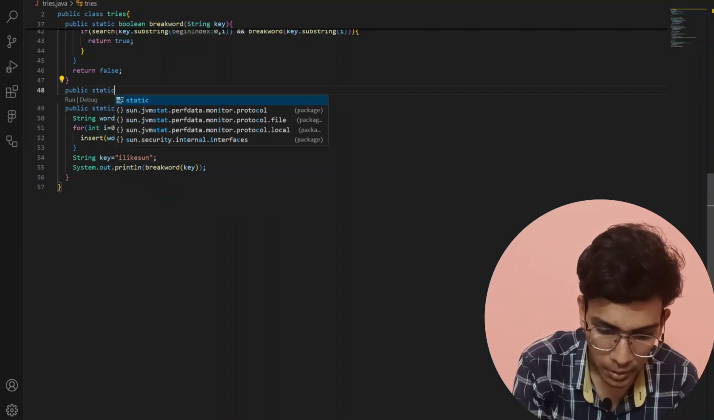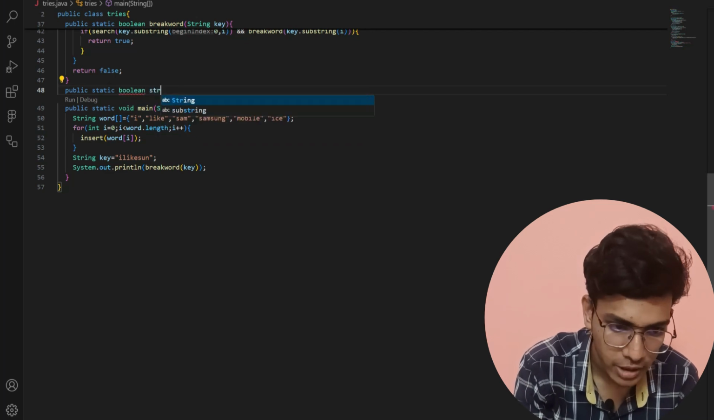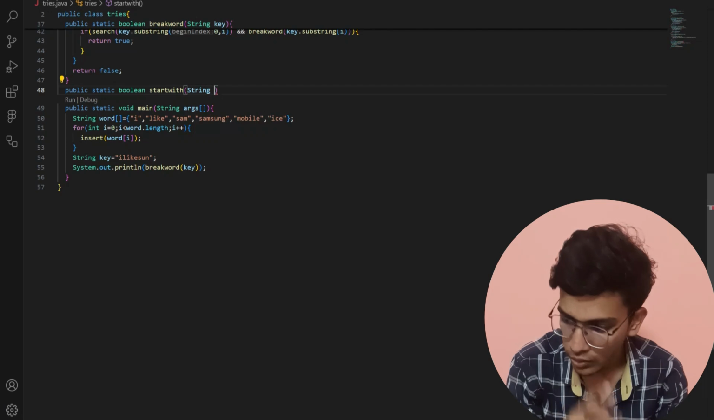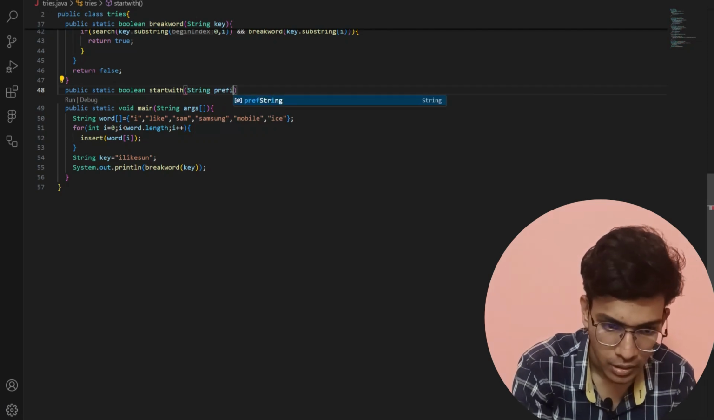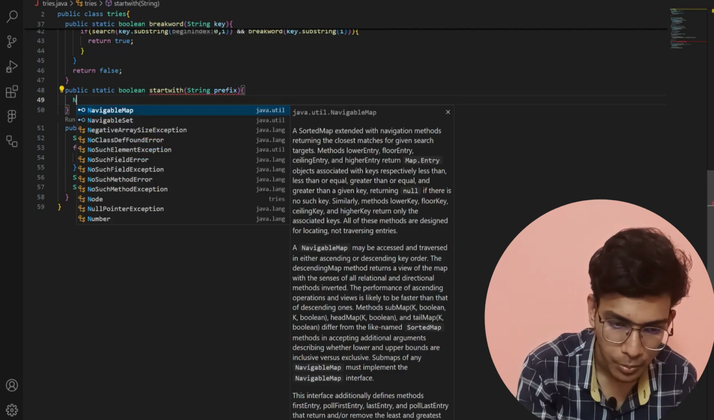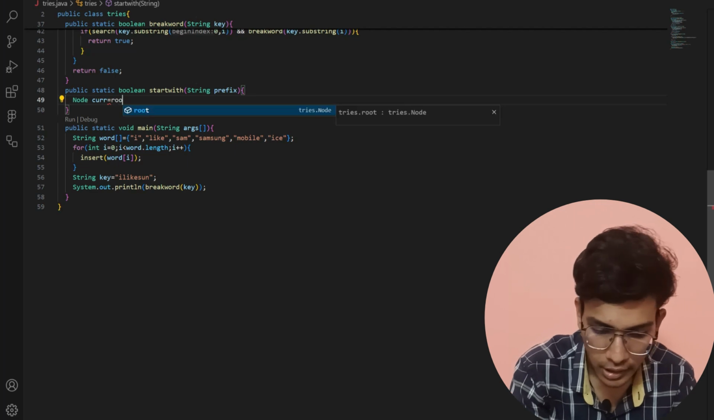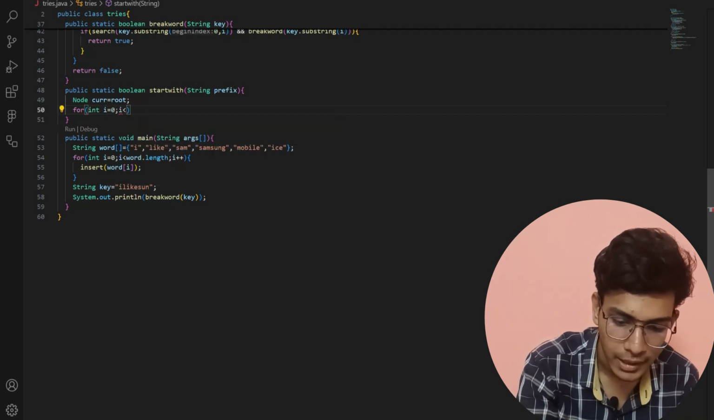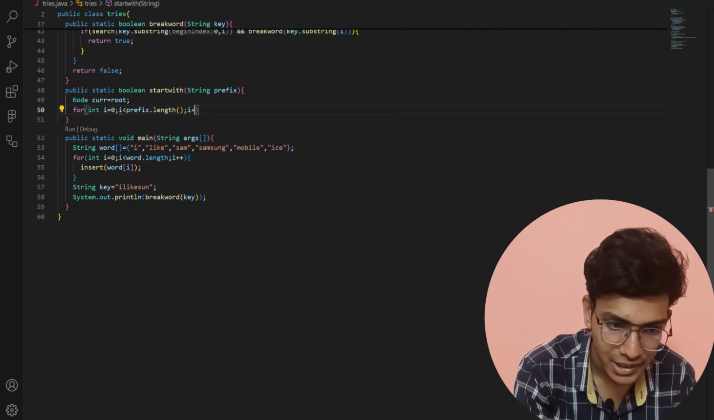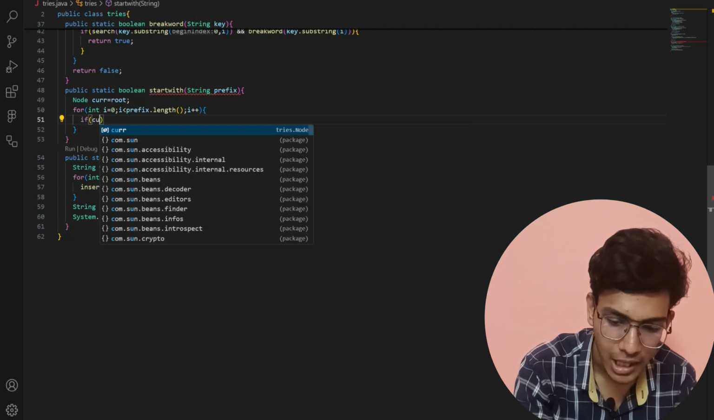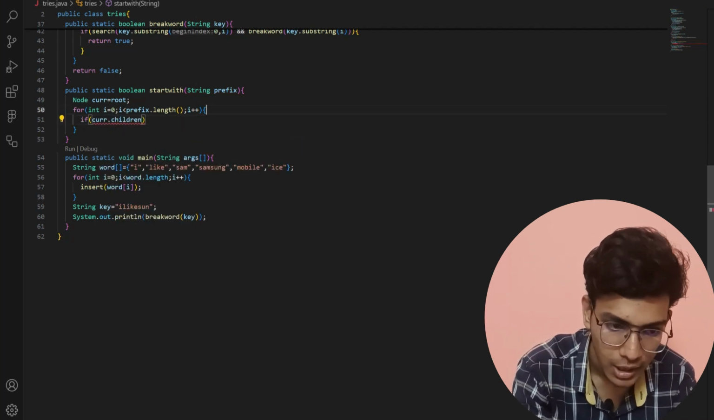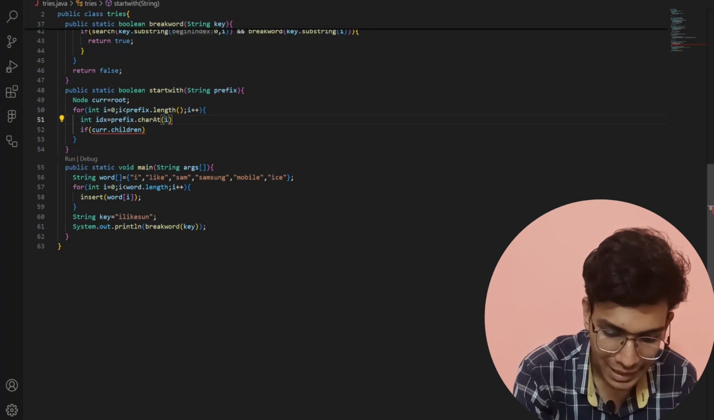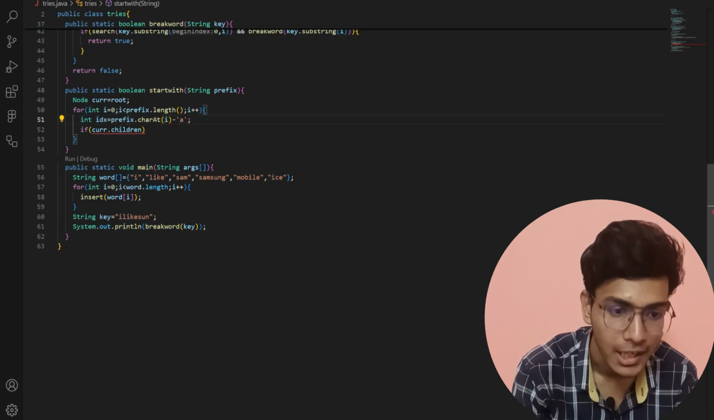Here let me create a function, public static boolean type function, because I am going to return true or false. startsWith, and here let me give a string key, that is prefix. Now in the program, first of all I will create a current node, current equals root. After that I will run a loop for int i equals 0 and i less than prefix.length, then i plus plus. In this I will check current.children at that index. Before that I need to calculate the idx. So int idx equals prefix.charAt(i) minus 'a'. So this will give me the index.